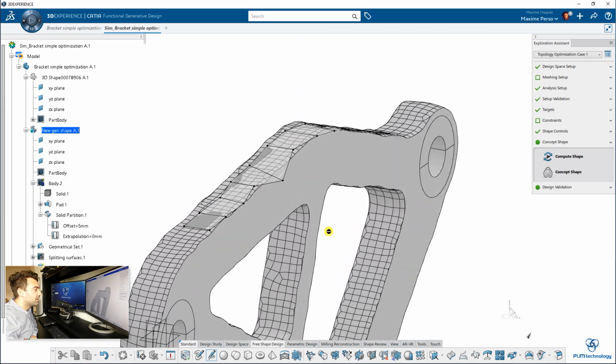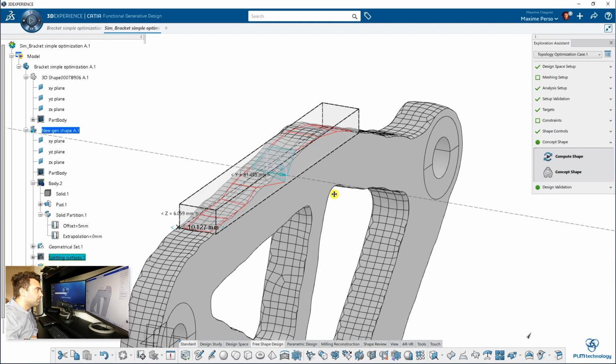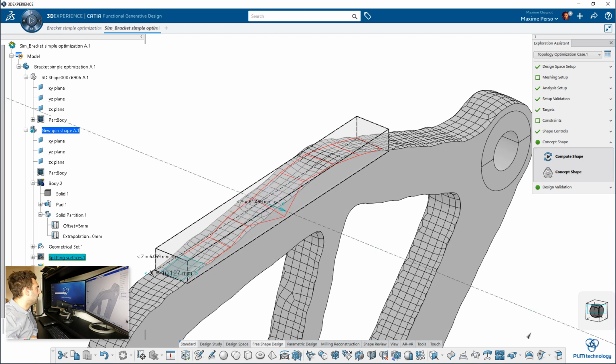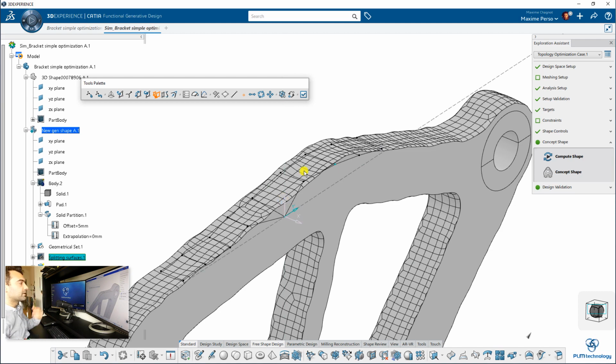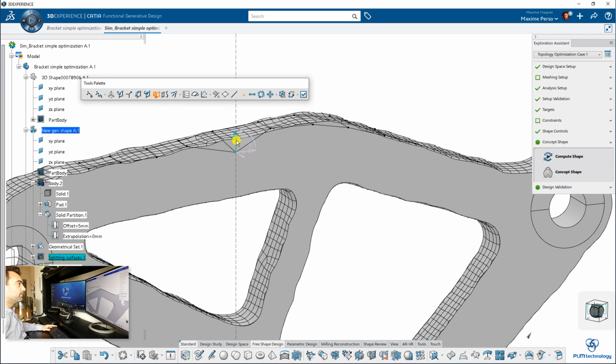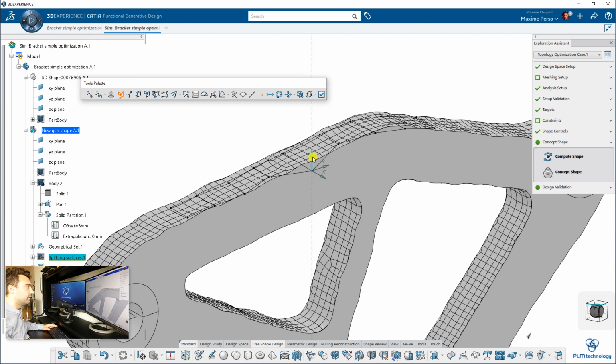Okay, and if you are not satisfied with the result, you can just move the point manually, like I do here up in the second screen, and you can move the point manually also, like in an imaginary shape.